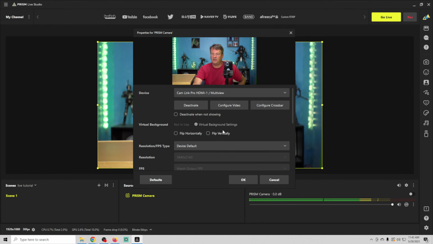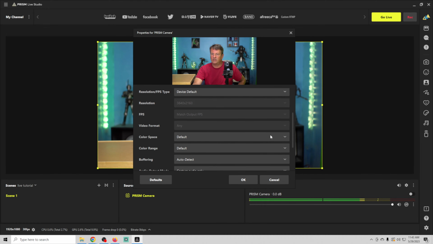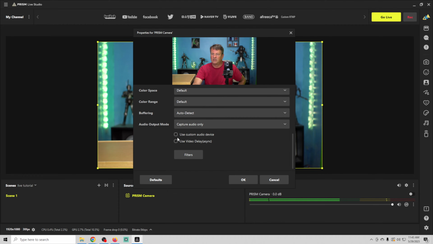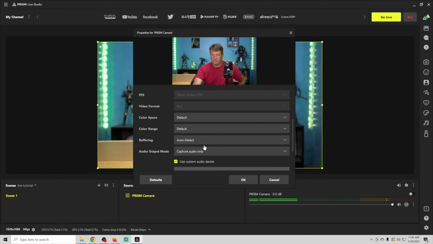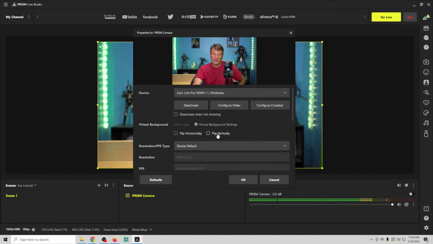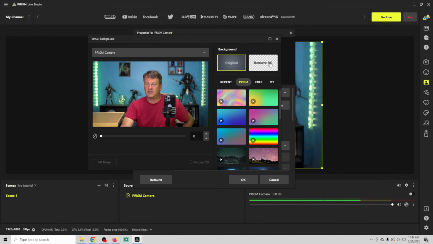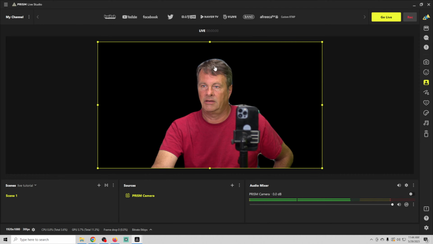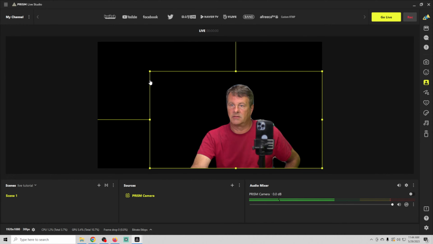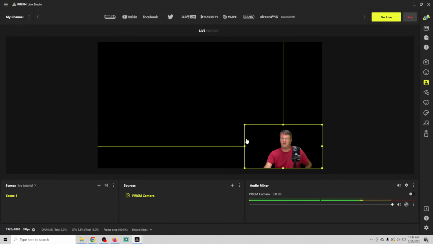That is the camera, and we're gonna go down here to the bottom, and we're gonna use a custom audio device. I'm gonna select the audio device that I want so we get the right audio in here. Then I'm gonna click virtual background settings. We're gonna remove the background, click OK, and just make this small. So now you can see me and my phone.